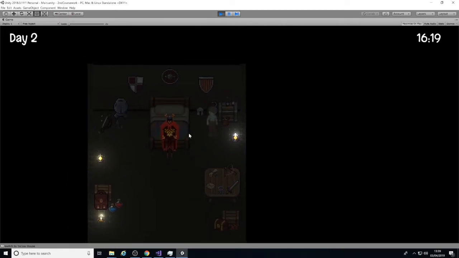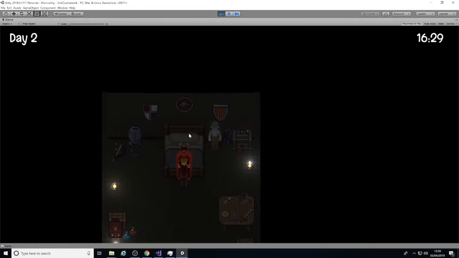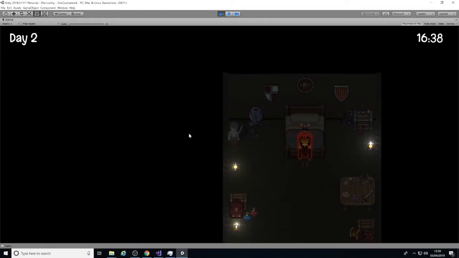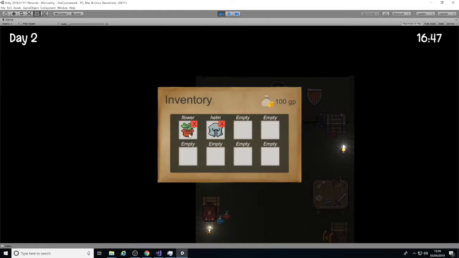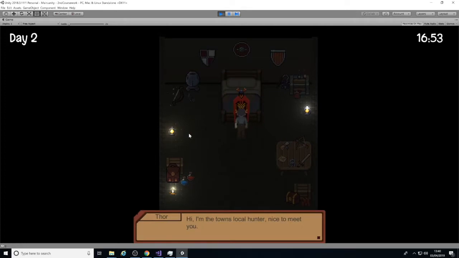This is what happens when you let people wander around your house. Pick it up. What was it? It really should tell you what you pick up. It was a helmet. Right. Oh, is that a hat?